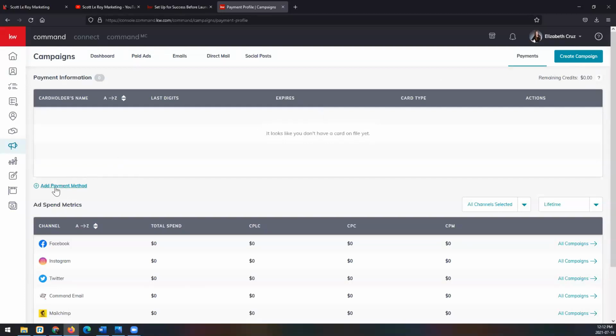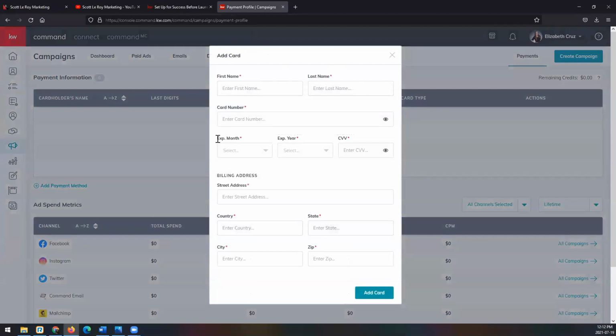To add a payment method, simply click the blue words on the left-hand side here, and it'll bring up a little embedded pop-up. All fields are required, so fill all of those in and click Add Card.